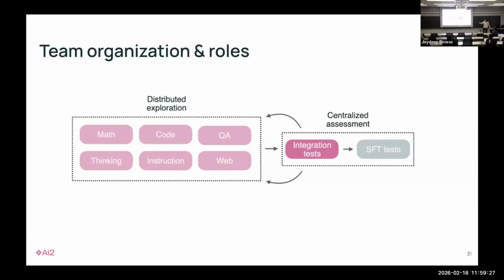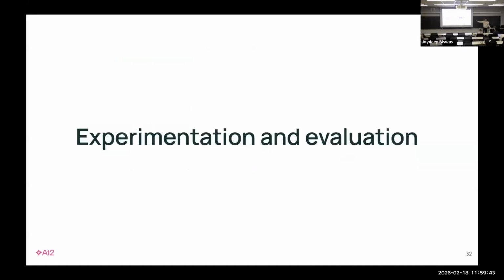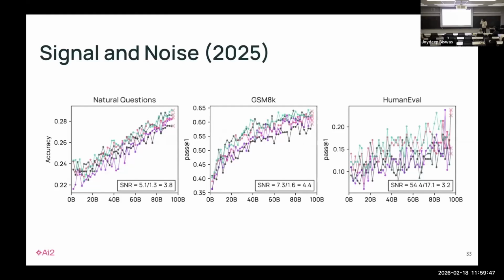All right, so if this holds, then the bottleneck is this centralized group being able to do experimentation and propose a standard of experimentation that everyone on the distributed exploration side can actually rely on and trust, so that they're not just wasting their time. So this is the hardest part: experimentation and evaluation of your ideas.